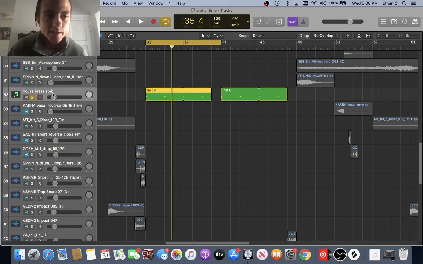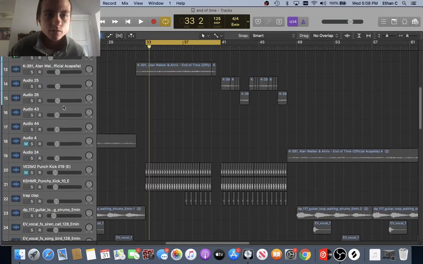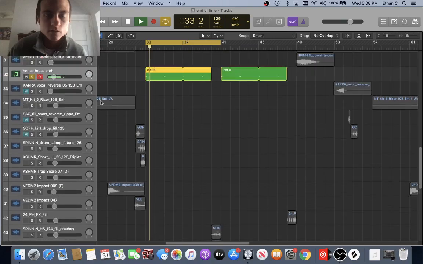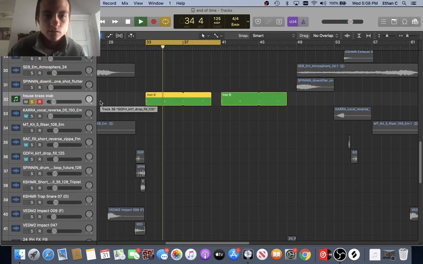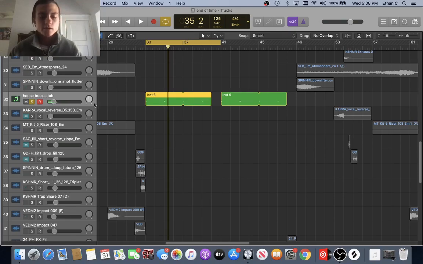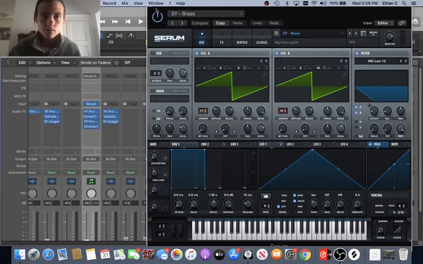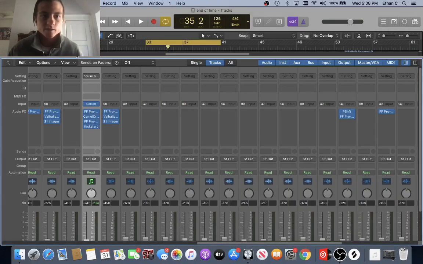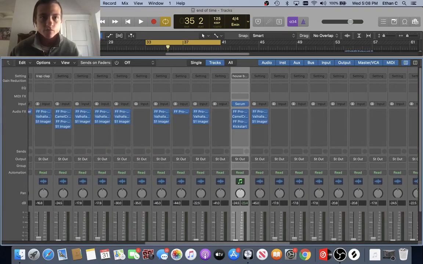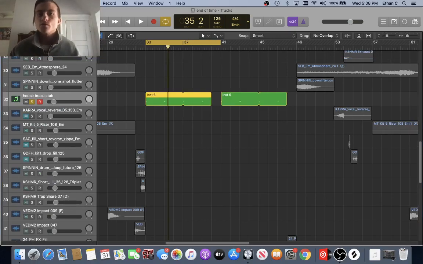I have this brass stab that I use in a lot of my house tracks. Let me just unsolo the sub bass. Since I use this sound a lot, I save this setting as well. So it goes right to the sound and already has my processing on it. Just another huge time saver. So I'd highly recommend trying that out if you recognize that there's a sound you really like that you use a lot and the processing is good. Just save that and you can load it up at any time.